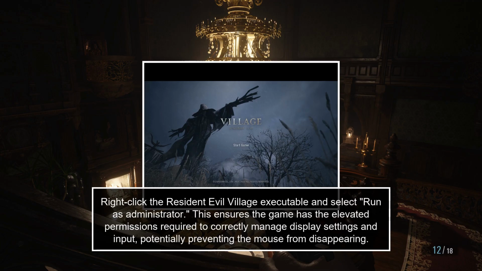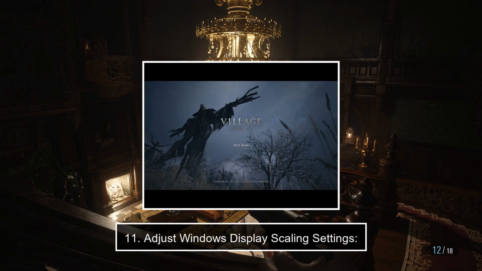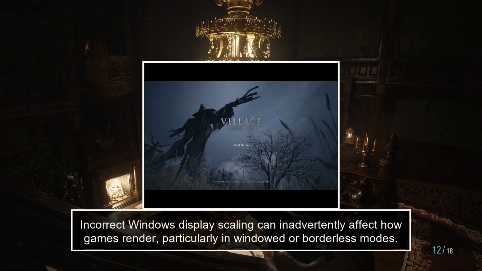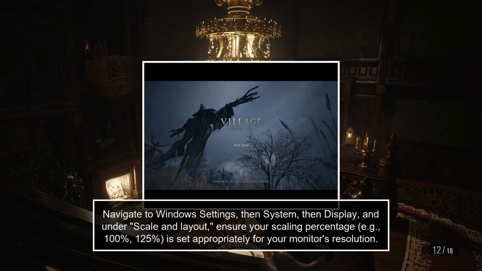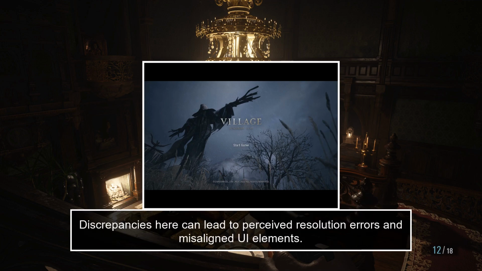11. Adjust Windows display scaling settings. Incorrect Windows display scaling can inadvertently affect how games render, particularly in windowed or borderless modes. Navigate to Windows Settings, then System, then Display, and under Scale and Layout, ensure your scaling percentage, e.g., 100%, 125%, is set appropriately for your monitor's resolution. Discrepancies here can lead to perceived resolution errors and misaligned UI elements.